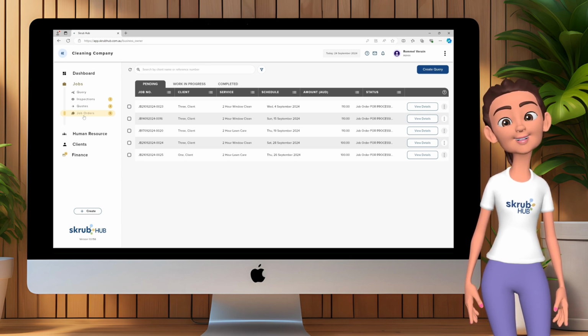Job orders in Skrub Hub are automatically created when a client approves a quote. Once approved, the job order card is sent to both your assigned cleaner and the client.